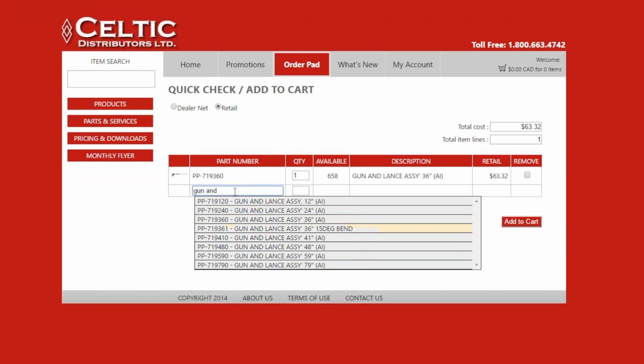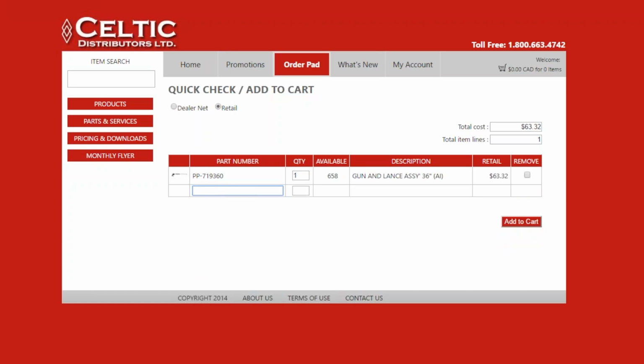You can search in a number of different ways depending upon how we've designated the Smart Finder to look. In this case, what Celtic has done is store their competitors' part numbers in an optional field, and we've instructed the Smart Finder to look at those fields as well. If somebody types in a competitor's part number, we will return their equivalent part number. So it's really effective for them and for their customers.